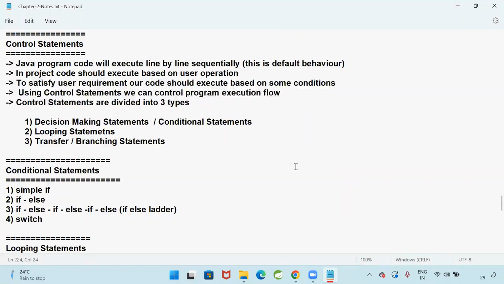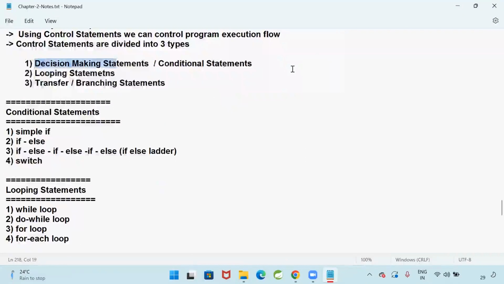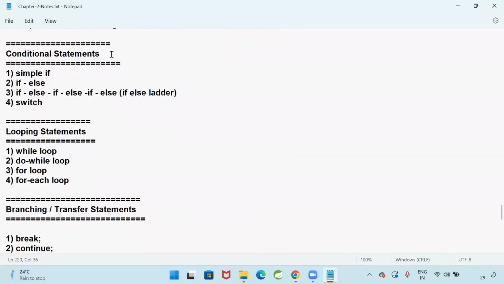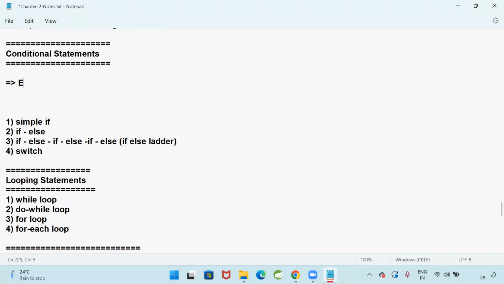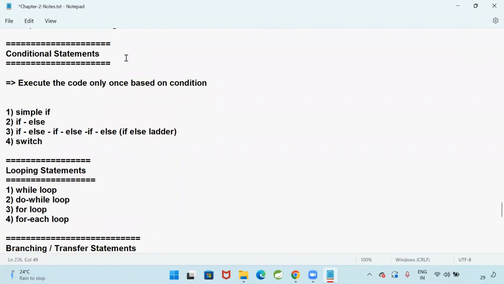What are the three control statements? First one is decision making statements. Second one, looping statements. Third one, branching statements. Conditional statements are used to execute the code only once based on condition. If a condition is satisfied, I want to execute some piece of code. If a condition is not satisfied, I want to execute some other piece of code. For that, we will go for conditional statements.